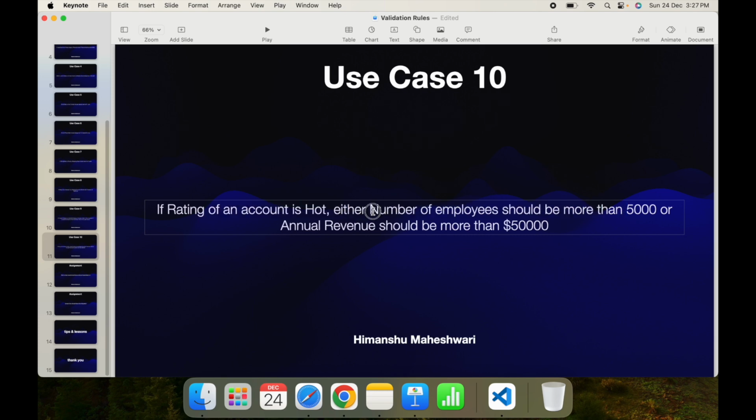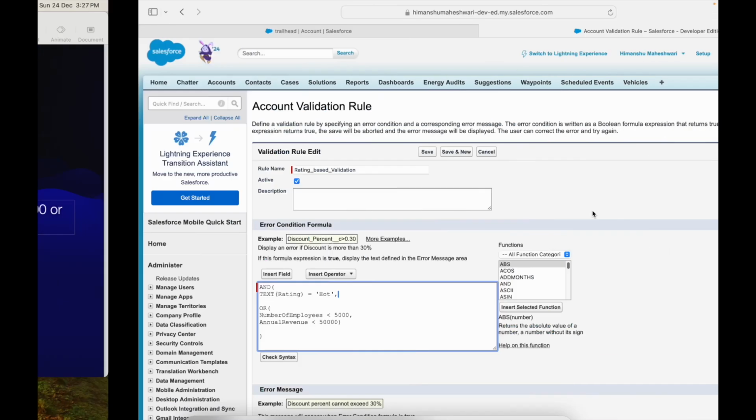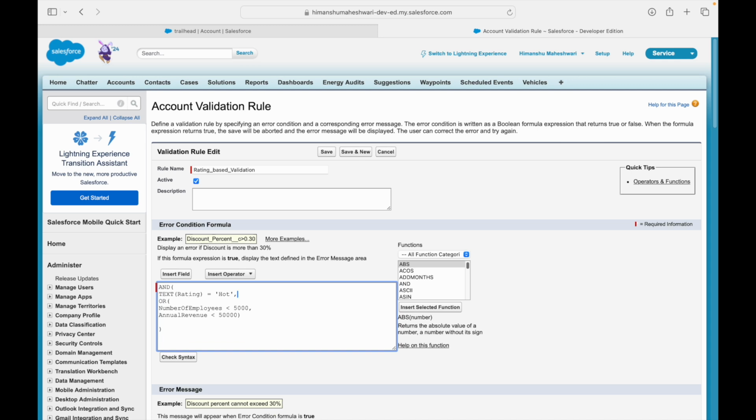Because if the rating is hot, I've chosen this as the value, right? 6,000 is more than 5,000, so that's true. So one of the conditions is met. It should not throw the condition error. It should let me save it. So let's give it a try. Okay, so I'll just keep it here and I'll give it a try. Let's say save. Let's debug this.